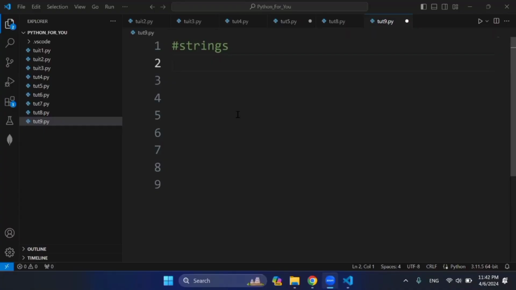Hello guys, in this video tutorial we are going to learn what strings are in Python. I have just created a new file, tube9.py. Now we are going to discuss what strings are. Basically, strings are sequences of characters in Python. So what is the definition of a string? It is a sequence of characters.